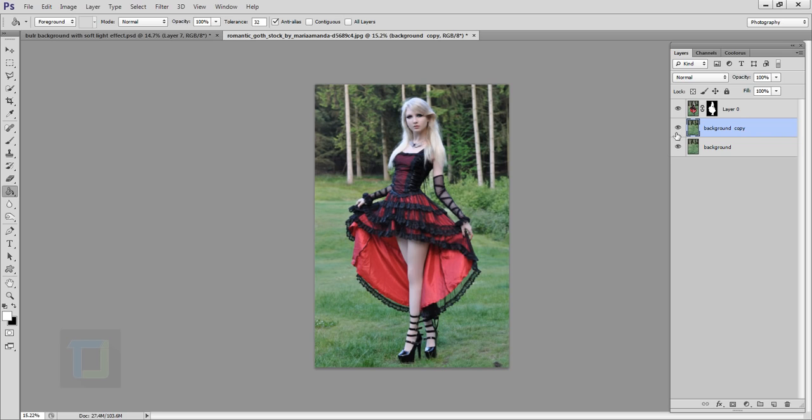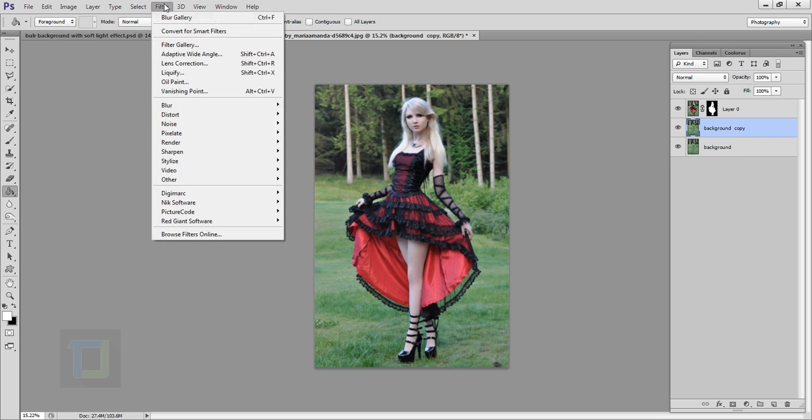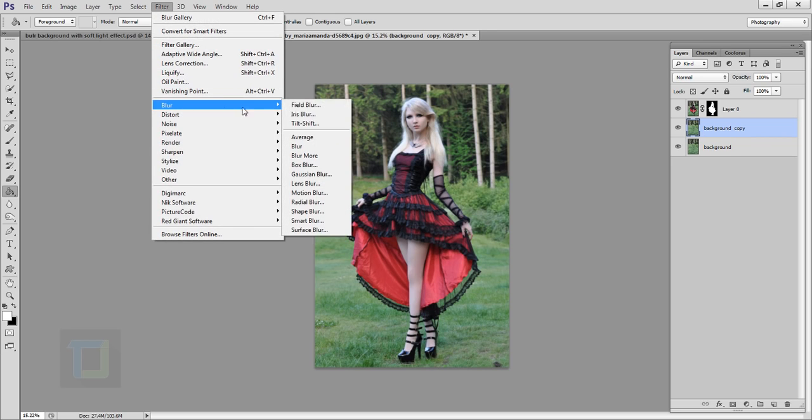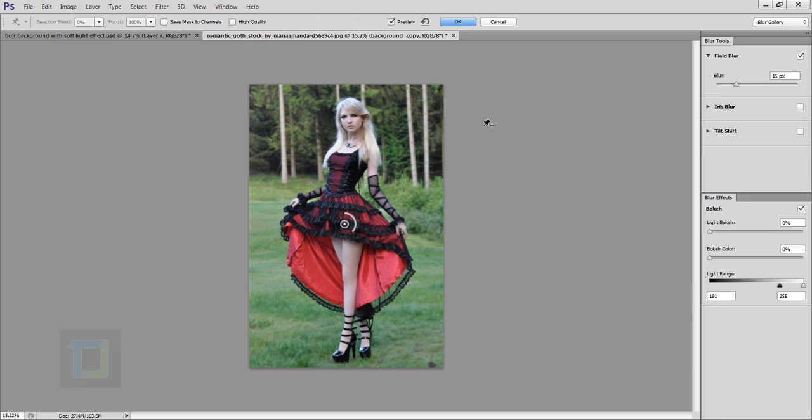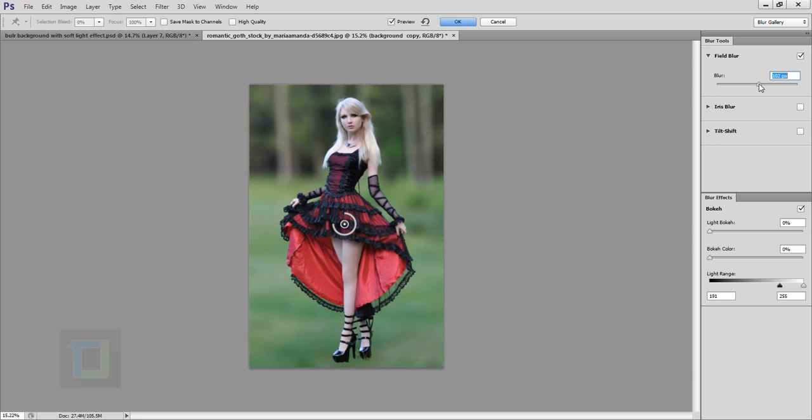So first of all, let's look at the background copy we have here. Now I'm gonna go to my filter, then blur, and then field blur. As you can see, if I increase my field blur, the background is getting blurred and the model is not affected because she is on a different layer. So let's go and increase the blur a little bit. Okay, that looks really nice.